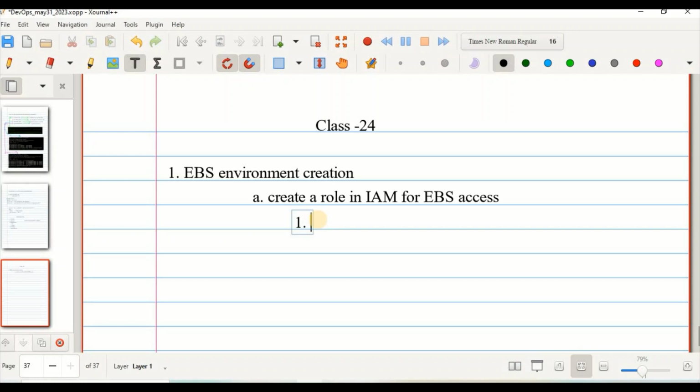Inside the role we can add policies. The first policy is AWS Elastic Beanstalk web tier. This is the policy name.